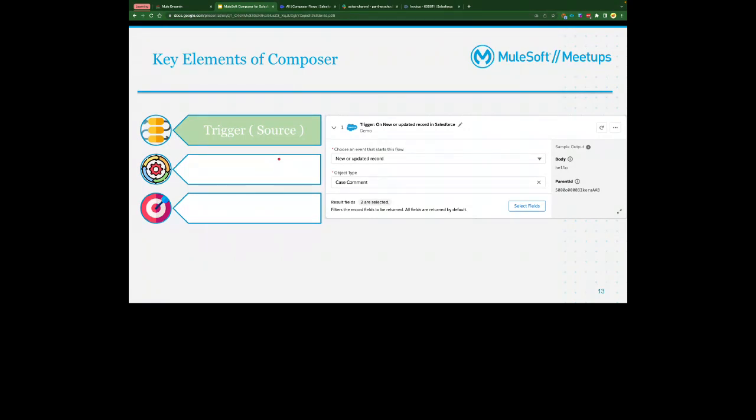These are the very important elements, and every composer is going to have these three key elements. One is your triggering system, one is your source. That means what is your source system from where you wanted to fetch the data. That is your trigger, that is your source.